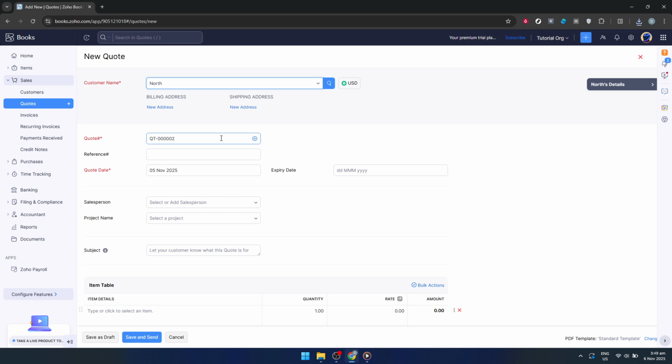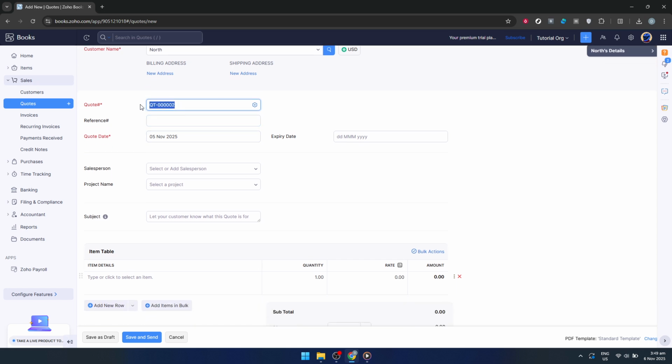With the customer details entered, it's time to focus on the specifics of your quote. Starting from the top, you'll see that a quote number is auto-generated. However, if you've set up custom numbers in your settings, you can edit this. Add any internal reference number if necessary.